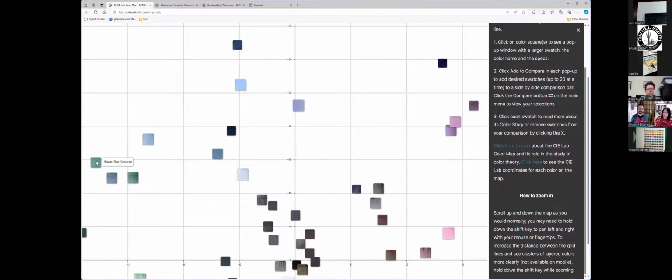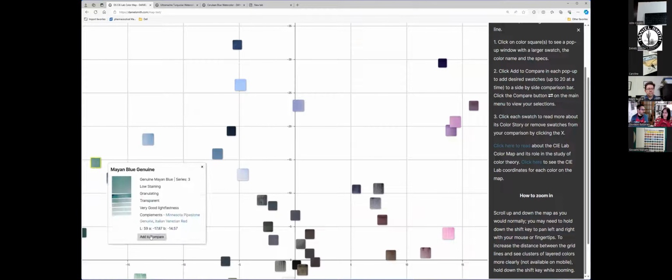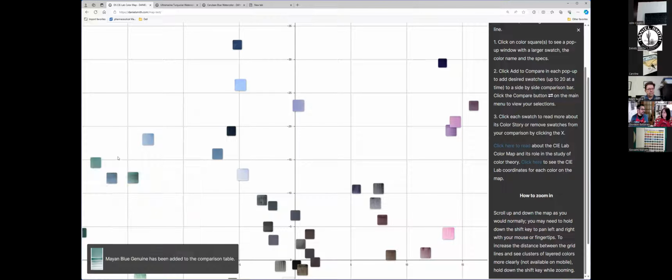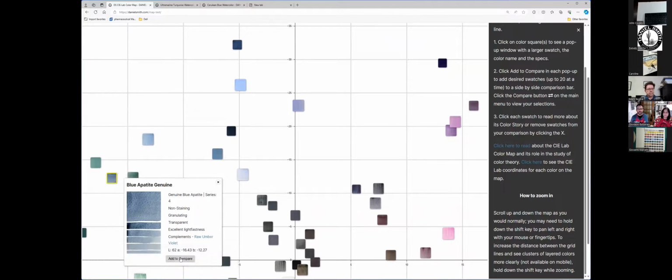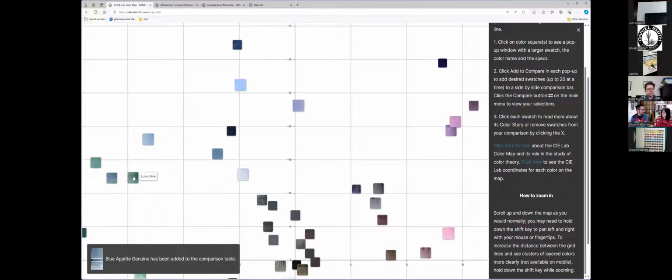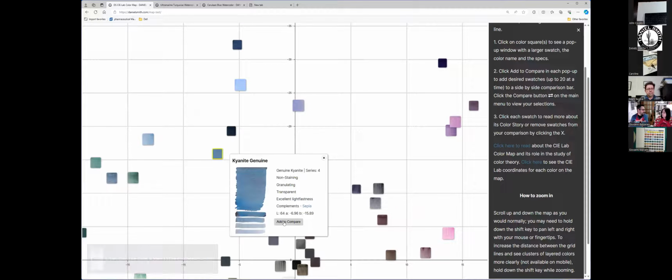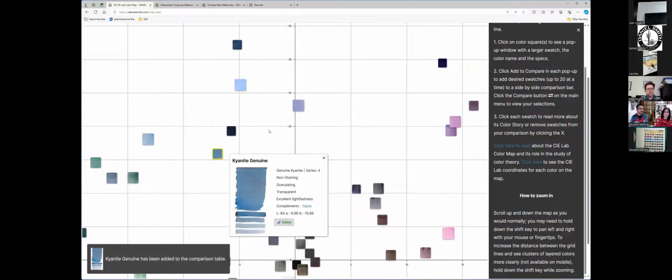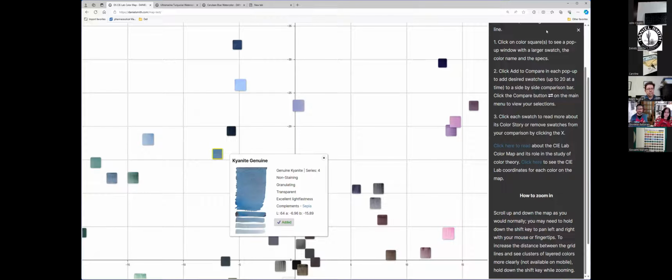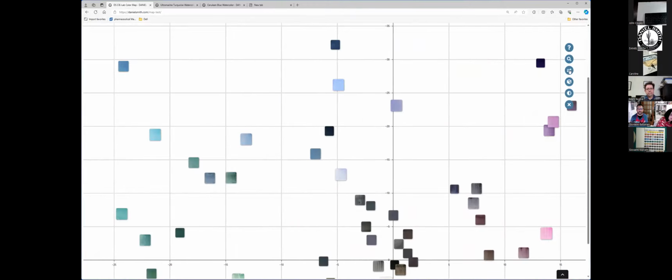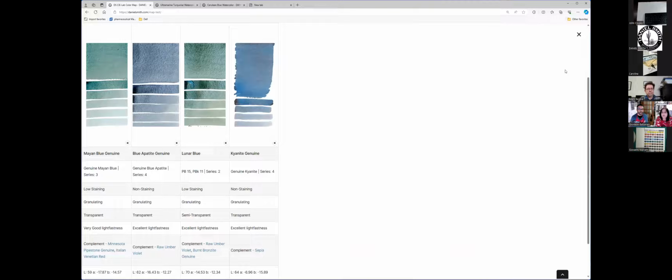Let's look at Mayan blue. You can add that to our compare. Blue apatite, you can add that. Lunar blue, you can add that. Kyanite, we can add that. So we're going to compare these colors. Then we just come over to our compare tool, which is right here. These double arrows are compare. It brings up the colors that we just clicked on. So here we see the Mayan blue, the blue apatite, the lunar blue, and the kyanite.